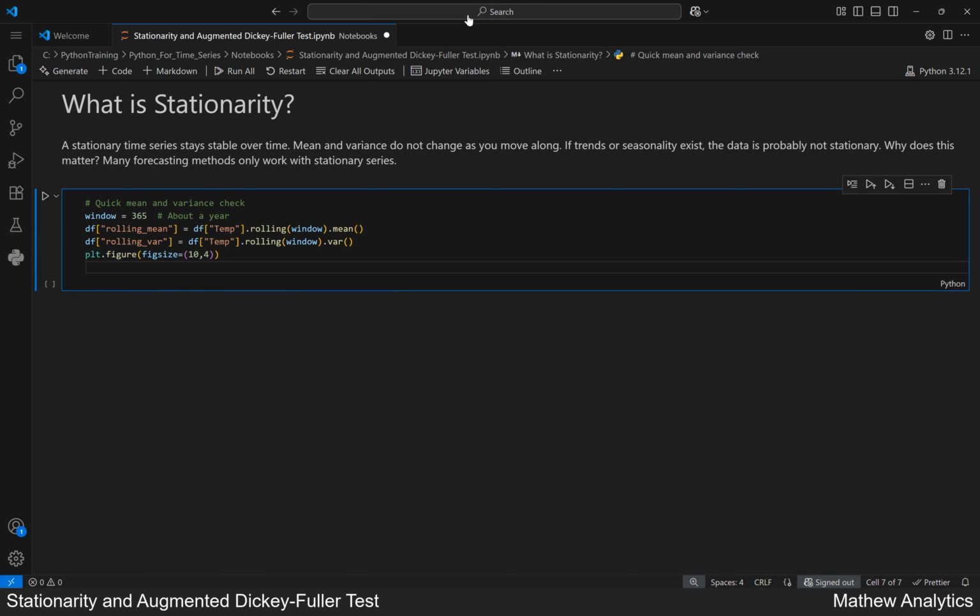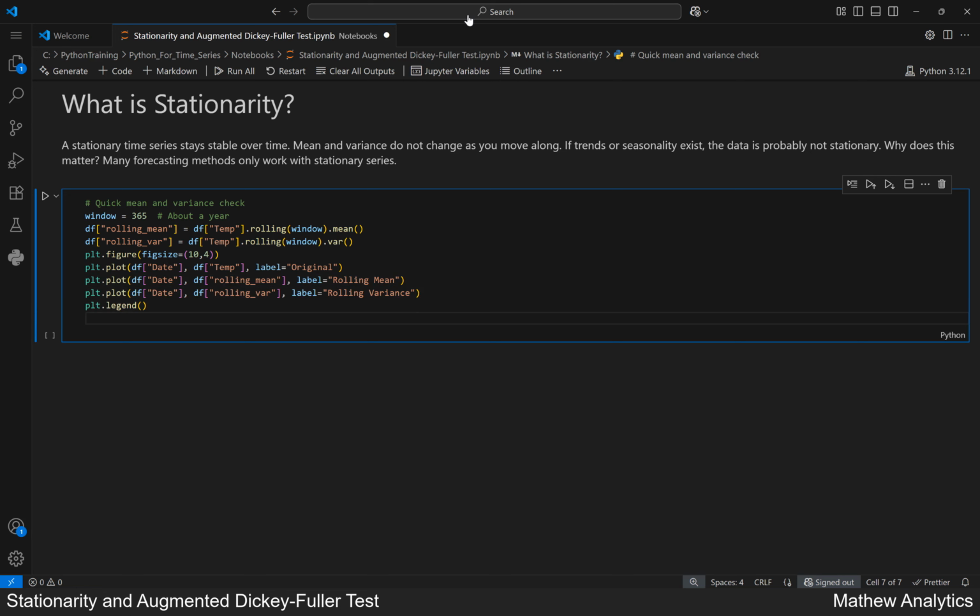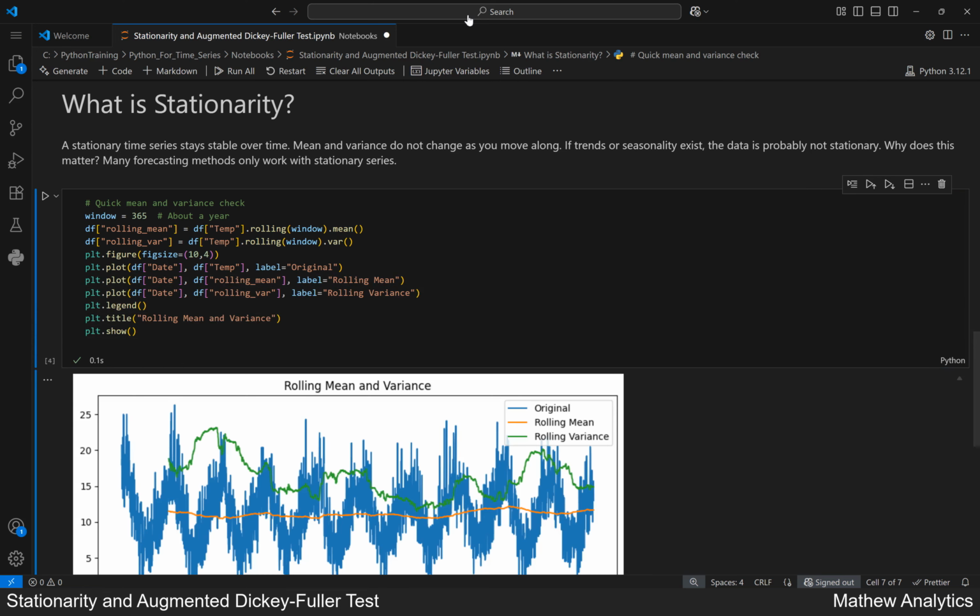The chart shows the original temperatures. The rolling mean line shows how the average shifts over time. The rolling variance line shows how the spread changes. We add a legend to tell lines apart. A title helps remind us what we are seeing. Now we actually show the chart. Running the cell now. If the blue and orange lines move a lot, the series is not stationary. Try adjusting the window size to see what changes.